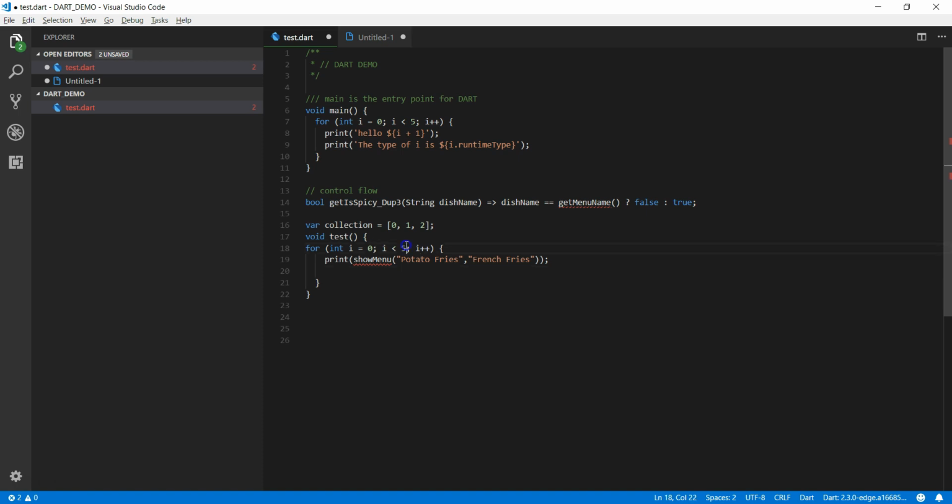That means when i is less than 5, it is going to start doing what it has been asked to do. Very standard, like any other programming language. Their for loop, the Dart for loop, is no different.